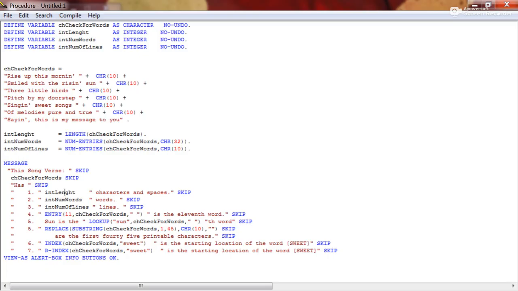So we just put the length that came back from this function. Number of entries is a function where it says, I'm going to look in this source, and this is my separator. So if the space is my separator, it means that I'm going to count everything in front of a space. I guess that's the best way to say it.